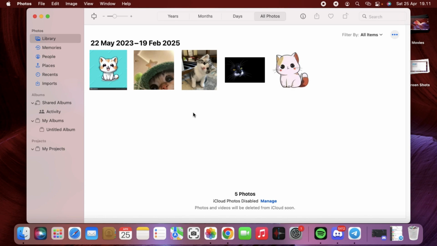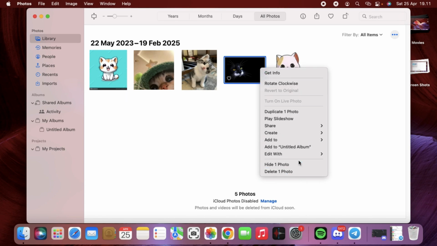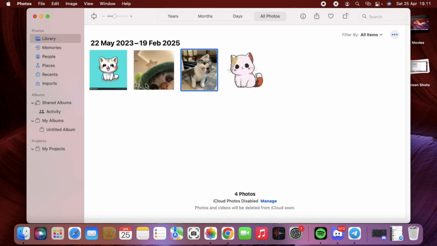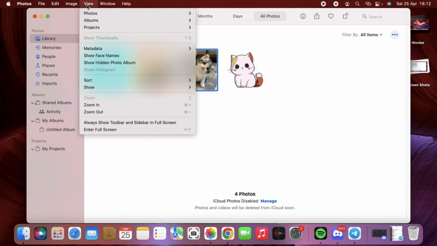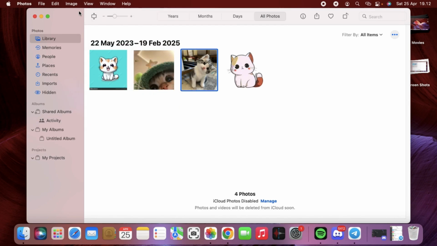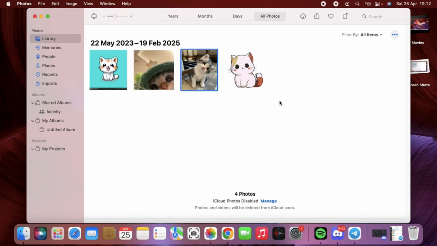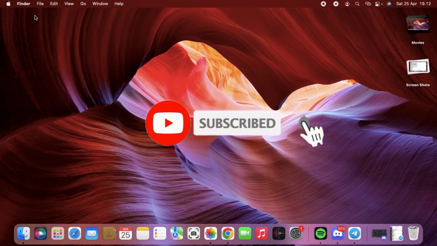It's very simple, right? Like in my previous video, I've shown you how to hide photos and how to unhide them. To show your hidden album, you can just go to View to show your hidden album on your MacBook in here. Show Hidden Photo Album, and to hide it you can just select in here and Hide Hidden Photo Album. It's very simple, right? So that is how to hide hidden photo album on MacBook.